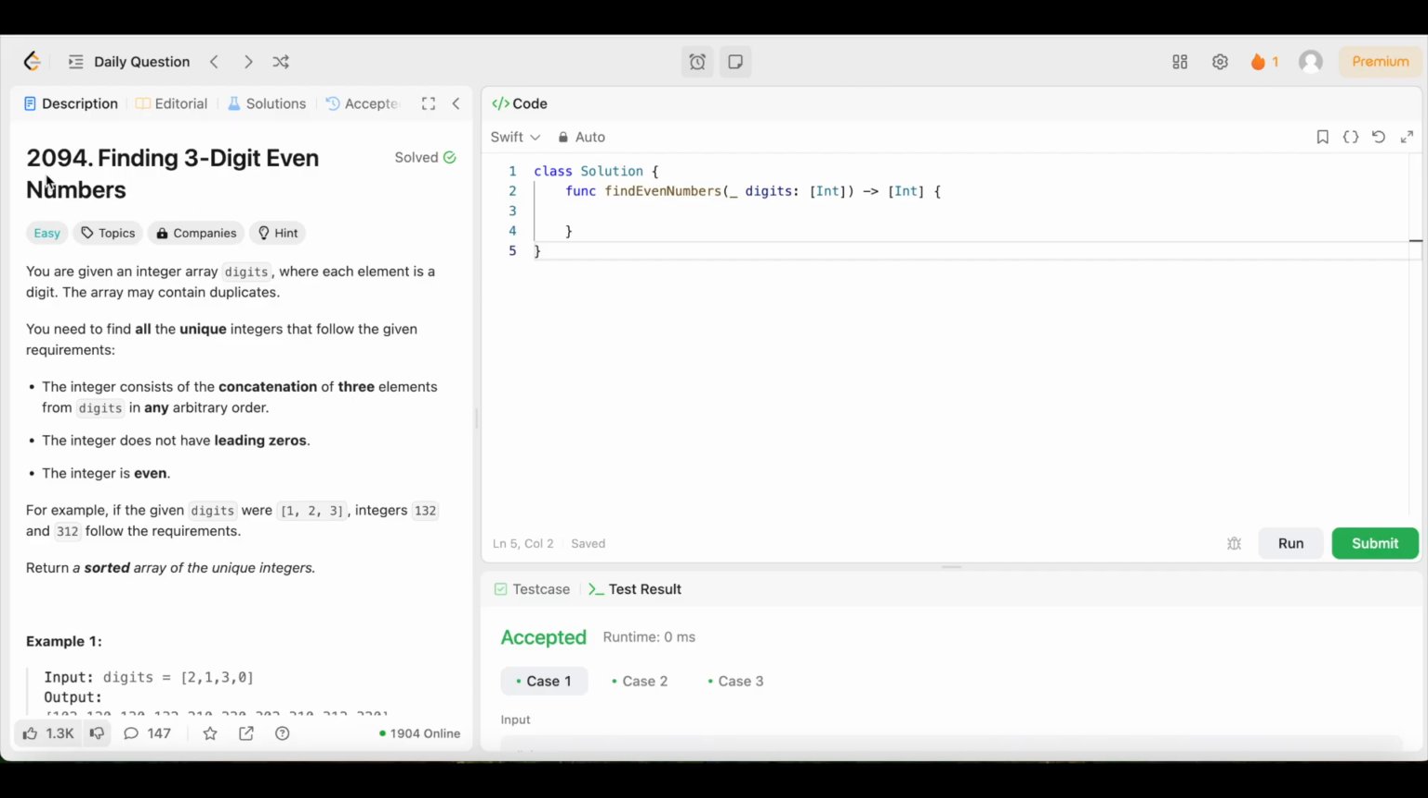And today we have question number 2094, finding three-digit even numbers. The difficulty level is easy, so you already know we're going to keep the solution as simple and easy to understand as well.